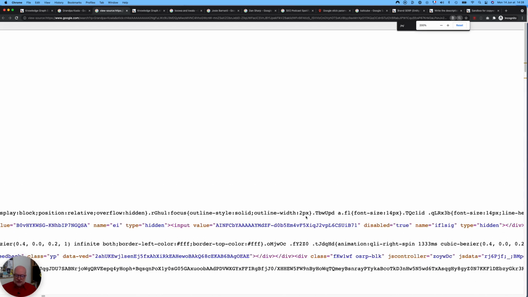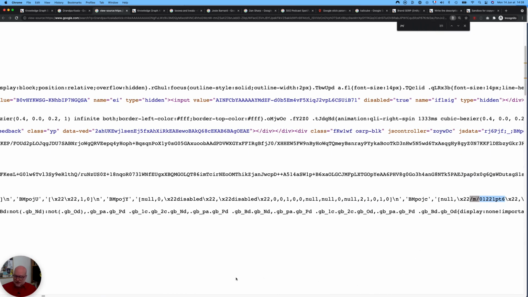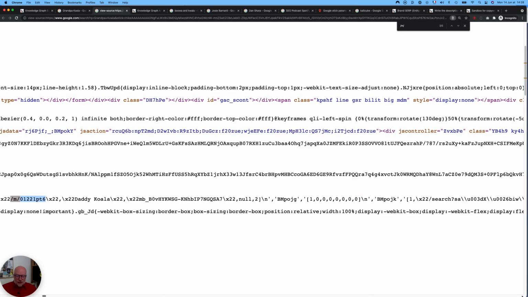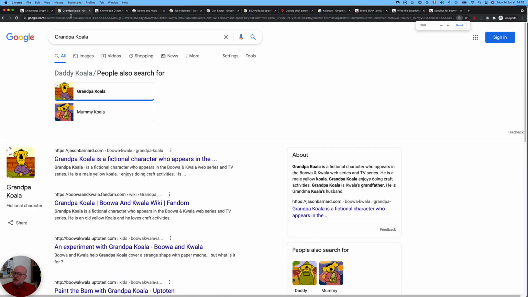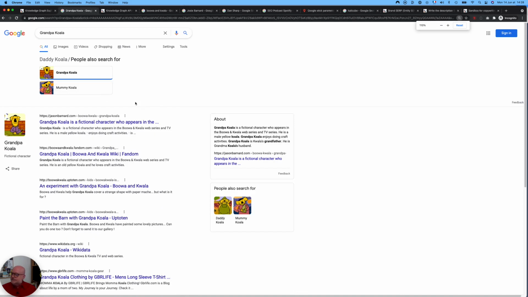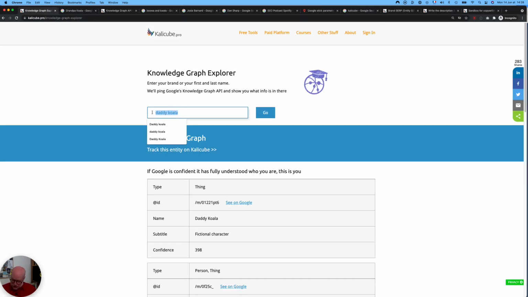I'll make that bigger so you can see it. There you go. And you can double check that it's the correct one, because it's got the name of the entity written in the next field along after the next x22, Daddy Koala. So that's techniques 1 and 2. If I then close that window and we go back to Grandpa Koala, I'll show you the next technique, which I often use.